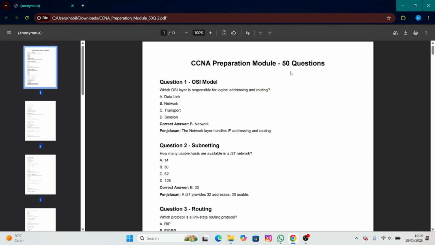Question number one is about the OSI model. Which OSI layer is responsible for logical addressing and routing? We have four options here: A, data link; B, network; C, transport; and D, session. The correct answer is B. Why? Because the network layer is responsible for logical addressing using IP addresses and routing packets between different networks.